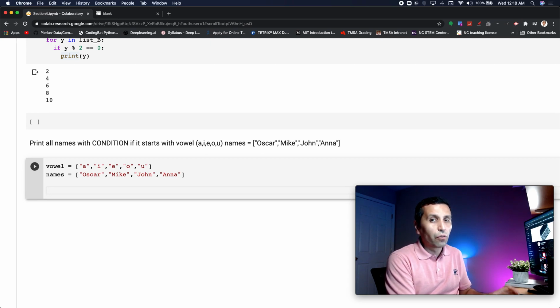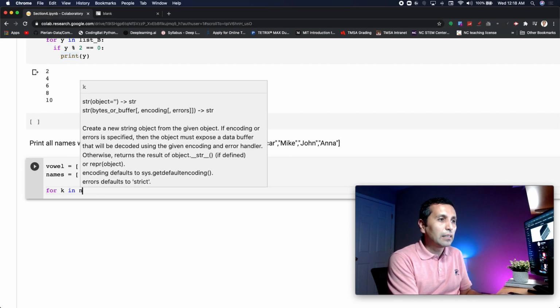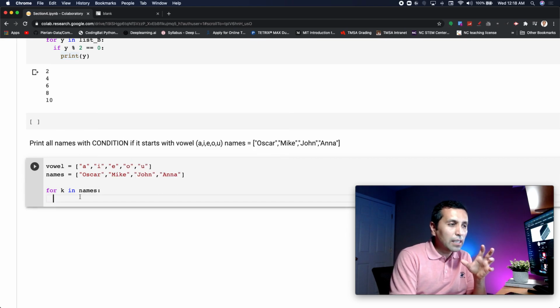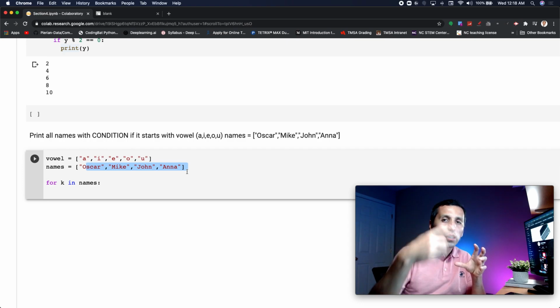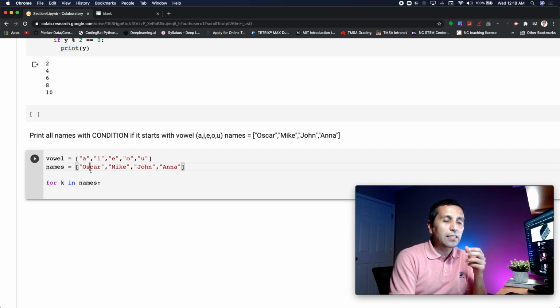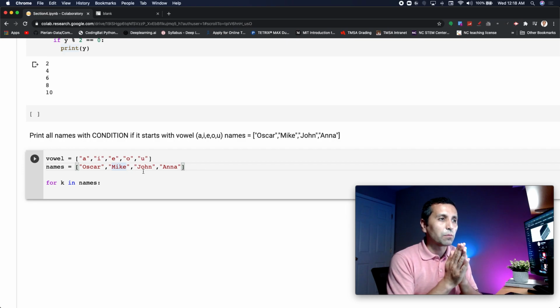So I will make another for loop now. Let me call another variable k: for k in names. So let's see what is going on there. This k will go inside the names, and the names has 4 different strings, so it is going to have 4 loops, and each time my k will be changing. The first loop, k is equal to Oscar. During the second loop, my k is going to be equal to Mike, and so on and so on. So we have 4 different loops.